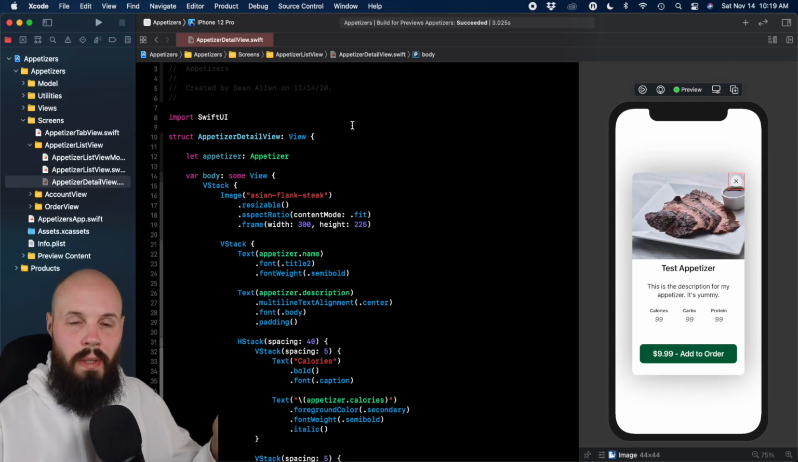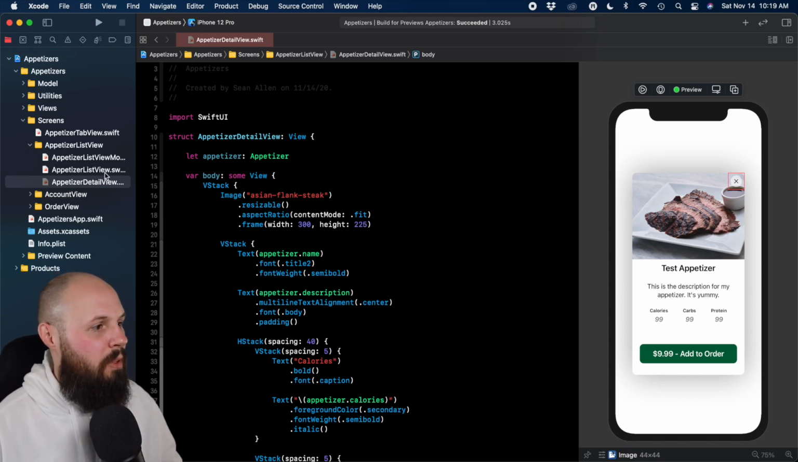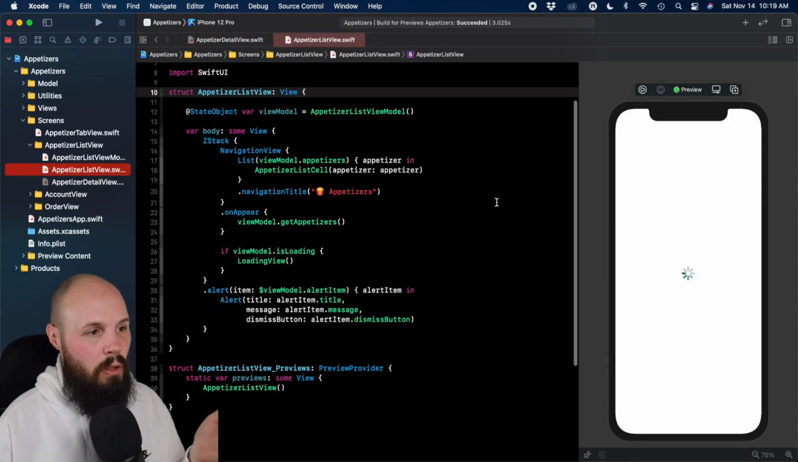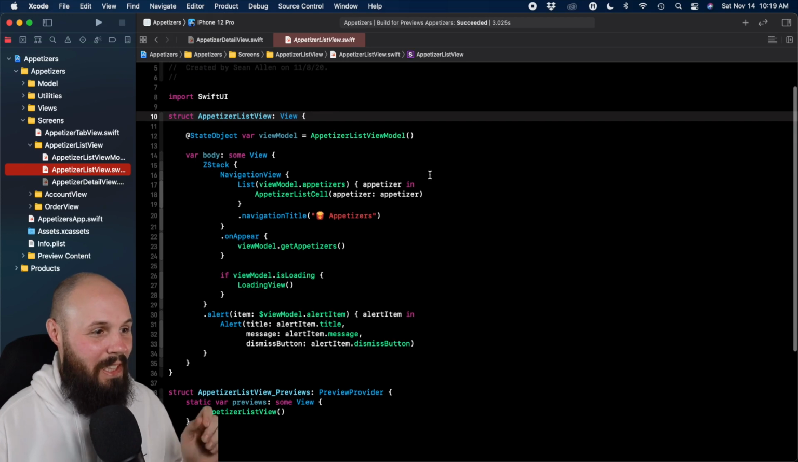We left off last video getting our appetizer detail view UI built. Now let's connect it to our list view. So if you go to appetizer list view, let's talk about how we're going to do this. Okay, our preview, let's just get rid of the preview because we're just going to be looking at the loading screen the whole time. So I'll buy some screen real estate.